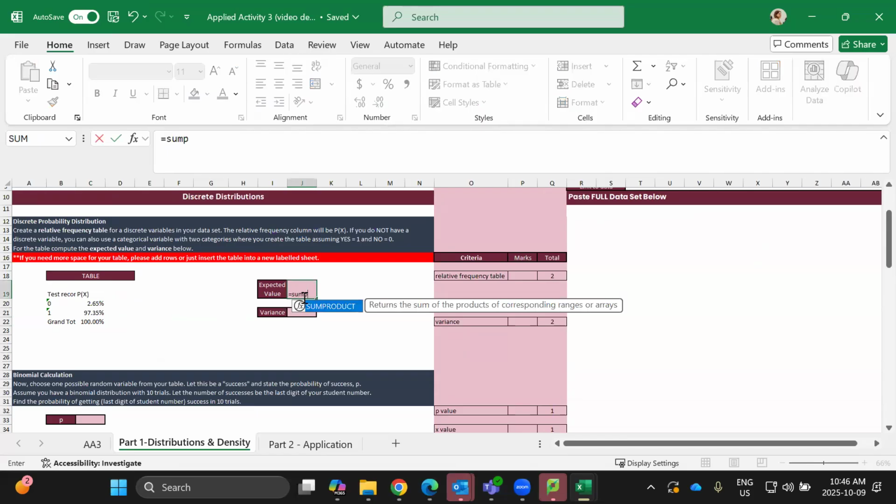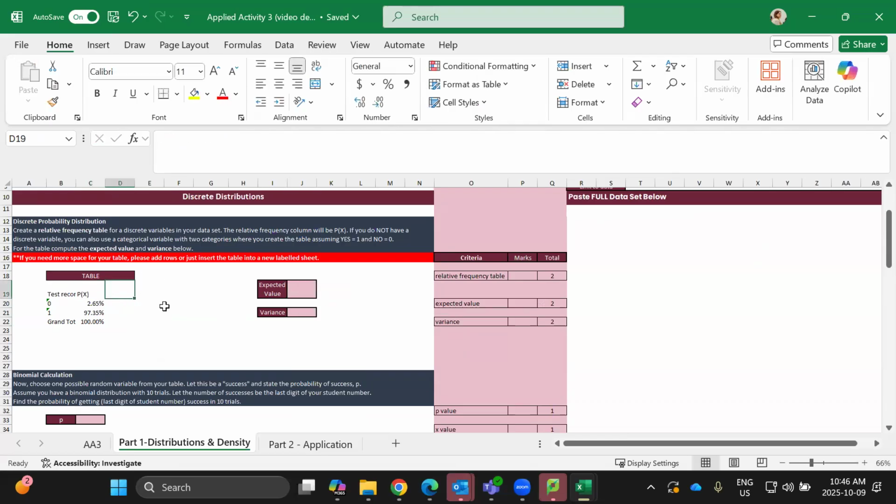So you can use the sum product formula like we learned for the expected value, or you could actually use the definition where you have to take every single value, multiply it by the probability, and add them up. By doing that, you just extend the table. And that's the first question.